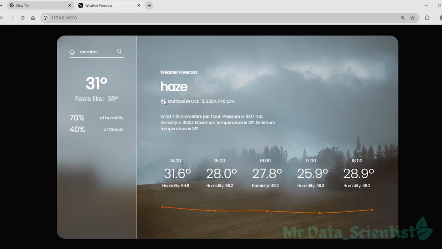Great. Now that we can see the chart displayed along with all the other weather information, this brings us to the end of this tutorial. We've successfully built an amazing machine learning model, retrieved live data, and integrated it all into our web page.